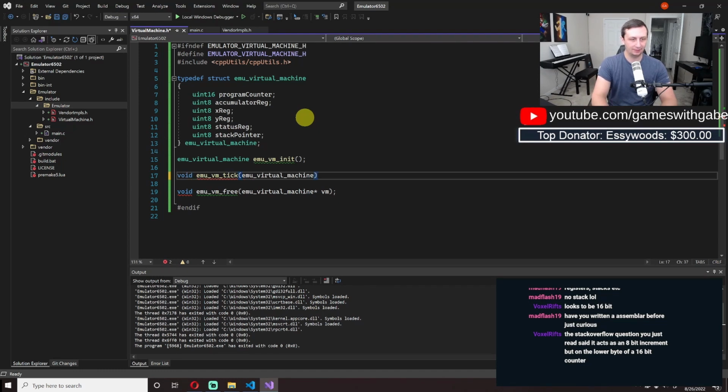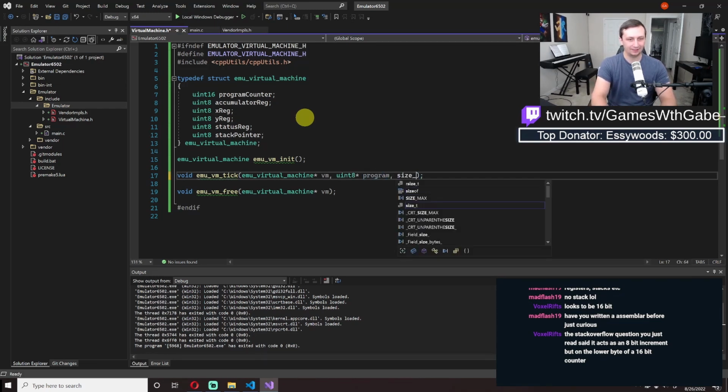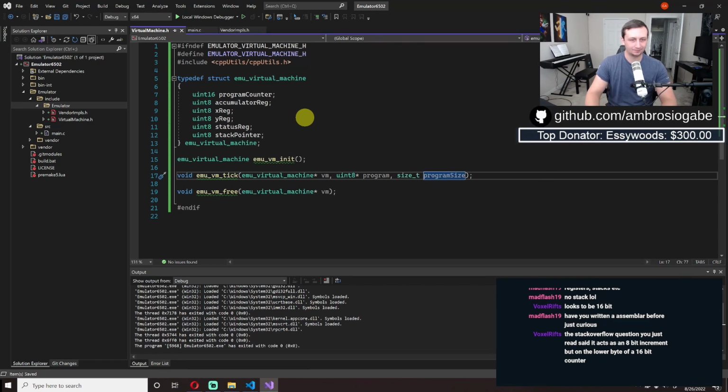And this will take in our VM and I guess our bytecode, which is our program, I guess. So we'll do that. And then we also need a size_t program size, right? So we give it our virtual machine, which contains the state of the program. We give it a program, we give it the program size, and we call tick.